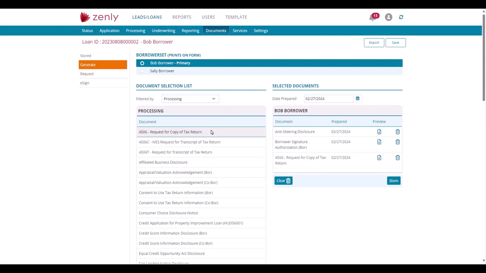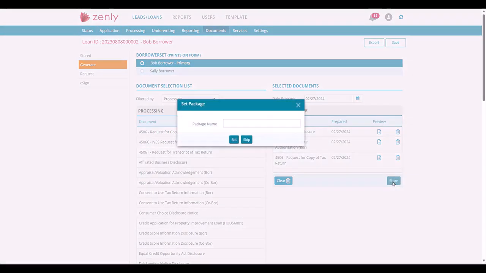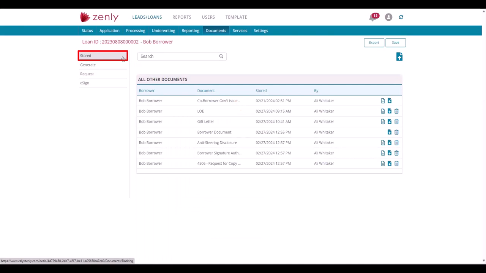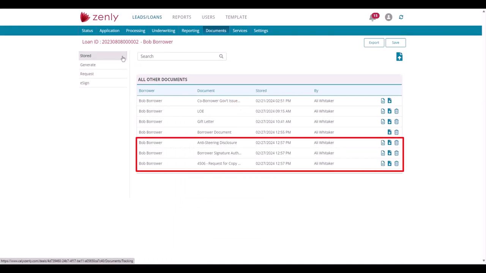These documents have a preview icon and a delete icon if you want to remove it from your package. When you're ready to save these documents, you will select the Store button, name the package if you want, or you can skip that part. This will save those documents in the stored area. Then you're able to go and download the documents to send out to your borrowers.